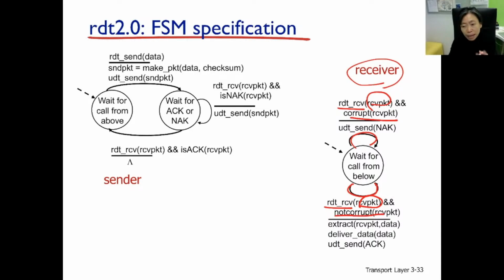One is if the packet does have a bit error, meaning the packet is corrupted. Then you need to do what? Send the negative feedback. So UDT send. So UDT send is what? To send the data down to the network layer. And so the receiver is sending the data down to the network layer. The network layer is going to send it back to the sender. So UDT send NAK is the action being triggered, and the receiver comes back to wait for call from below.